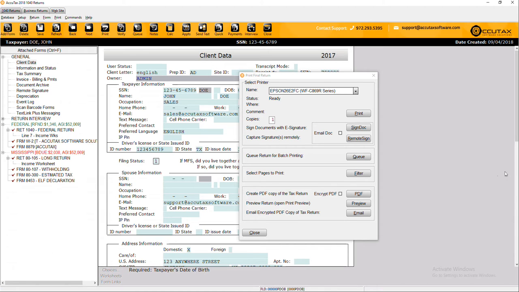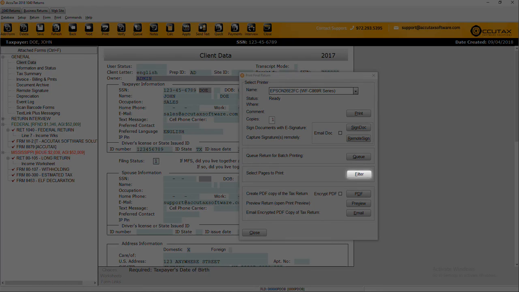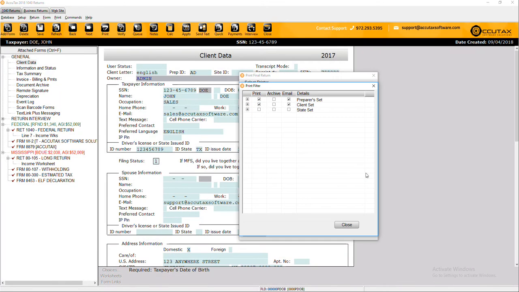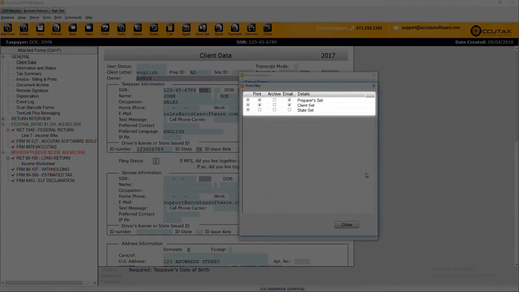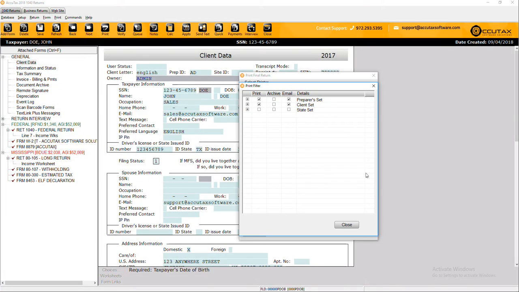To select certain forms and schedules to print when printing the tax return, select the Filter button, and the Print Filter window will display. Check and uncheck the forms that you want to print. However, some forms may not be available to check or uncheck due to IRS regulations.